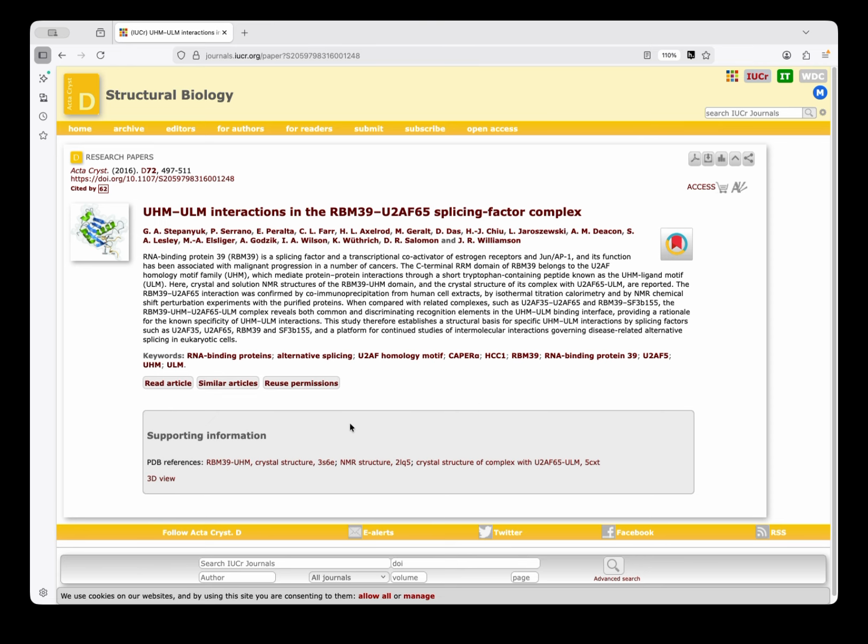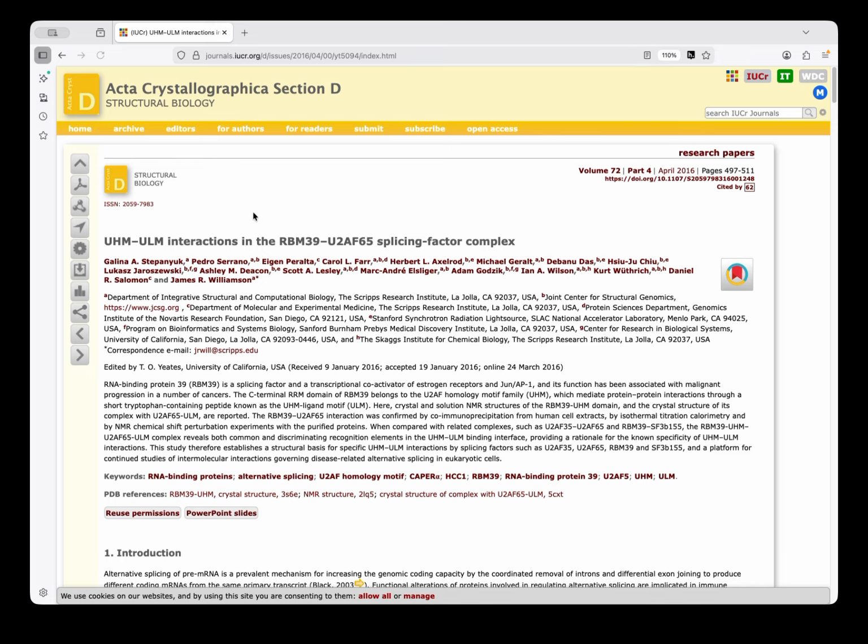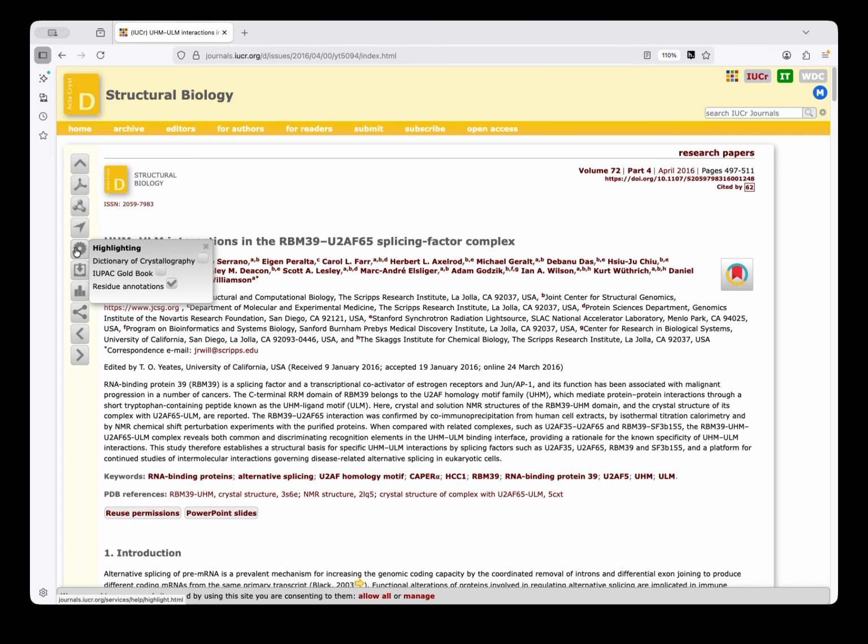So this is the publication we're going to look at, just a random pick. It has 3 structures in it, 3s6e, 2lq5 and 5cxt. So let's go to the publication text. If you're not familiar with it, IUCr has a few annotations they provide to you.